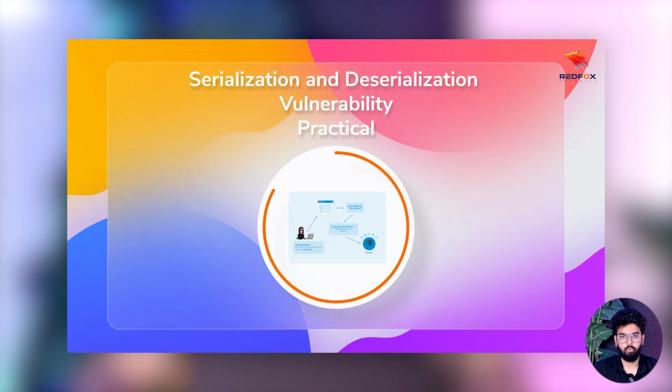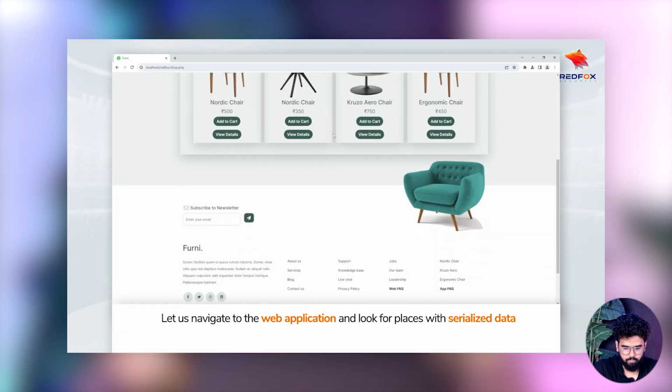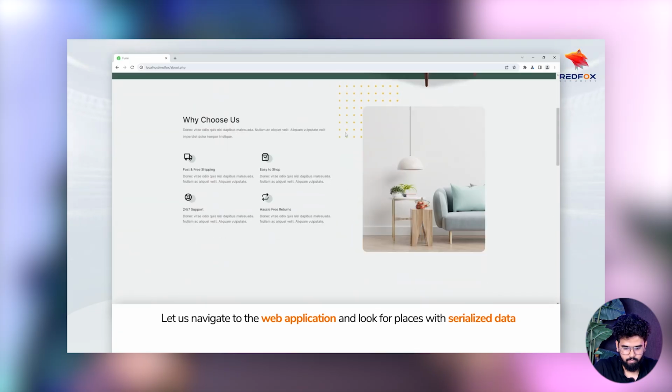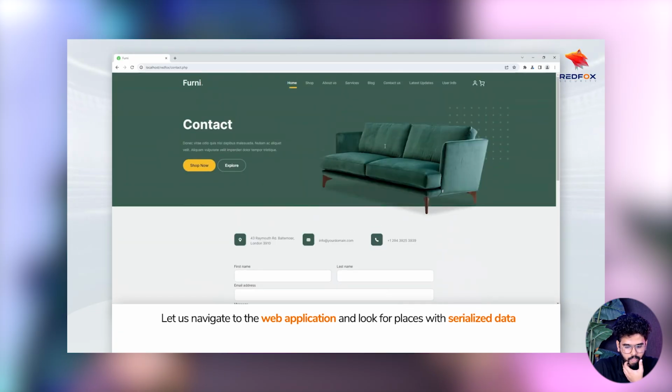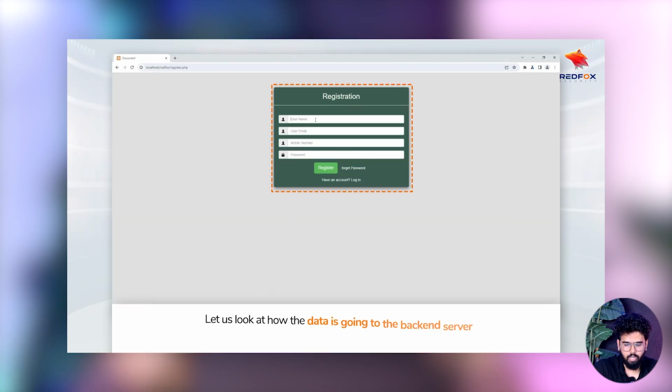Serialization and Deserialization vulnerability practical. So let us navigate to the web application and look for places with serialized data. We have a page where any new user can register on the web application. Let us look at how the data is actually going to the backend server.